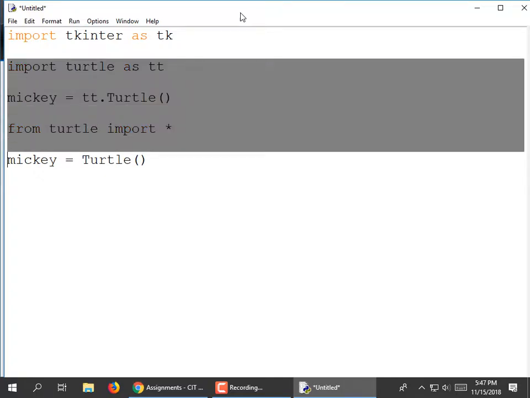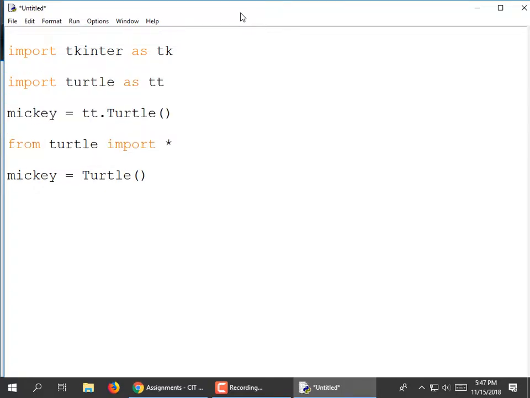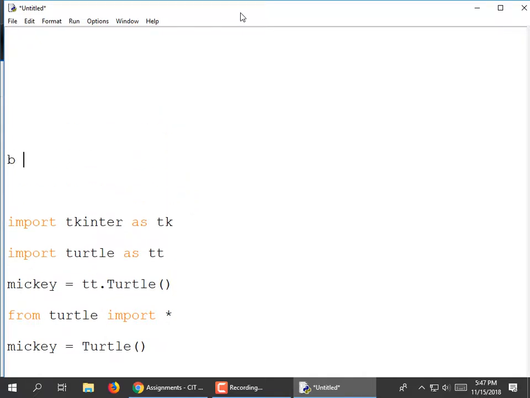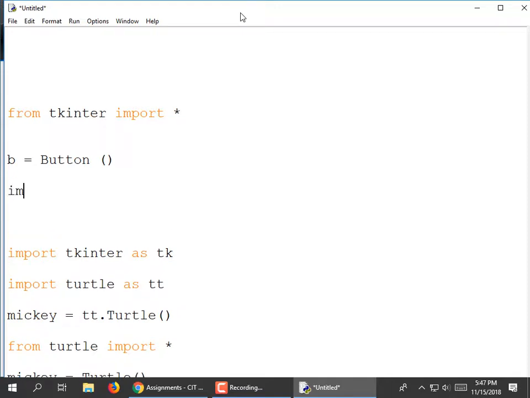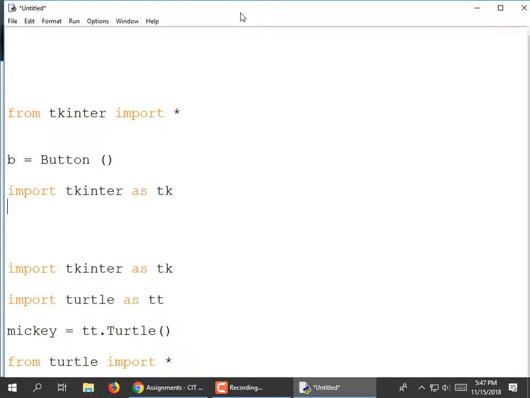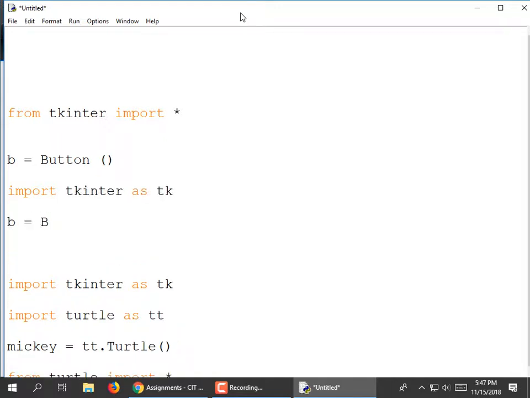Because if we were going to make a button, as of Tuesday, we were doing stuff like this, right? b is equal to Button, and so on, because we did from tkinter import star. But today, since we're going to do import tkinter as tk, it's going to look like this: b is equal to tk.Button. We're going to have to prefix the name of the class with the name of the library.